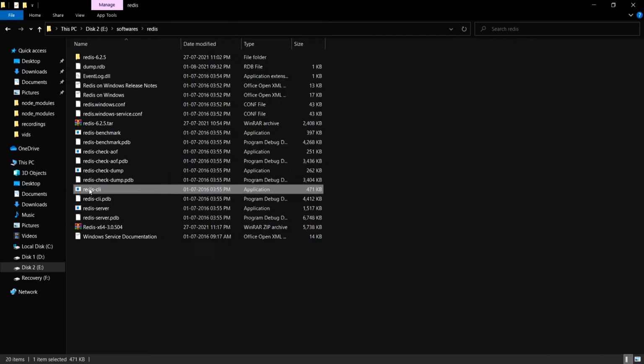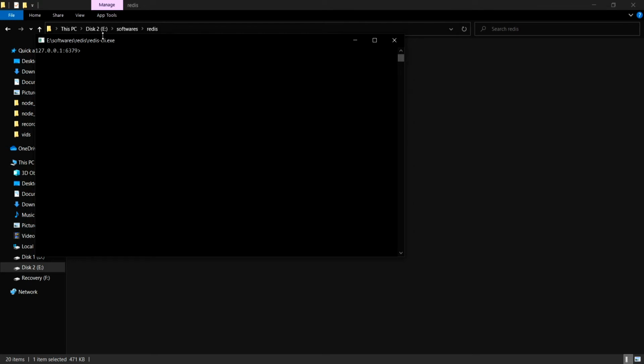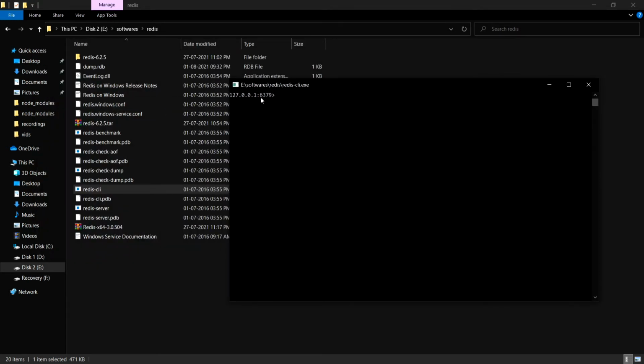And you can also see over here Redis CLI. So if you double click this, you can see it's running a terminal on port 6379. Here you can type Redis commands for querying your Redis database. We'll get to this in just a second.